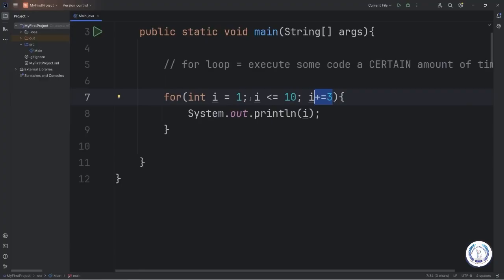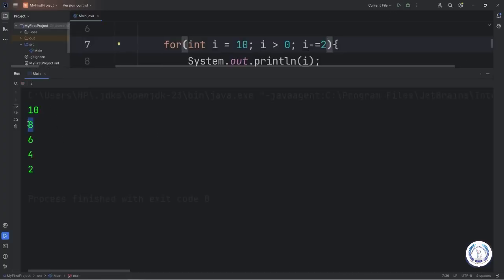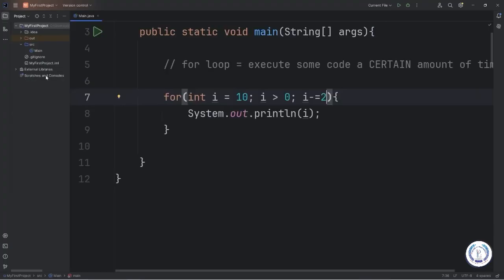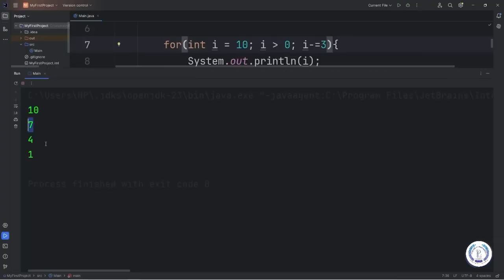We can decrement by a given number. Let's set i to be 10. We'll continue this loop as long as i is greater than 0. And we will decrement our step. We will decrement by 2. i minus equals 2. Now we're starting at 10 and decrementing by 2. Or even 3. i minus equals 3. 10, 7, 4, 1.